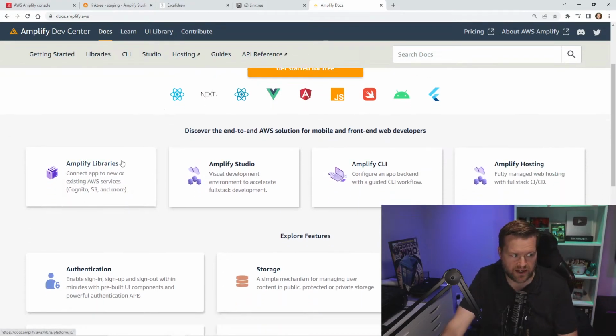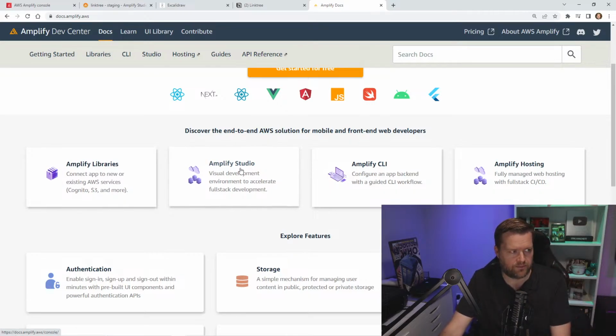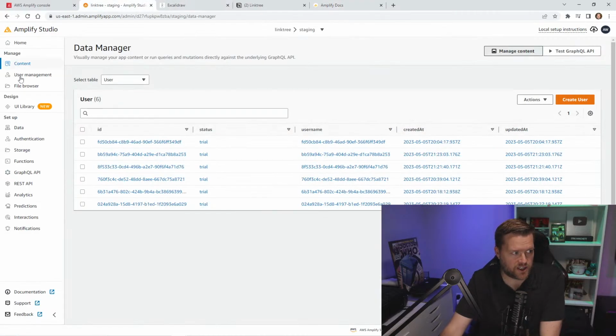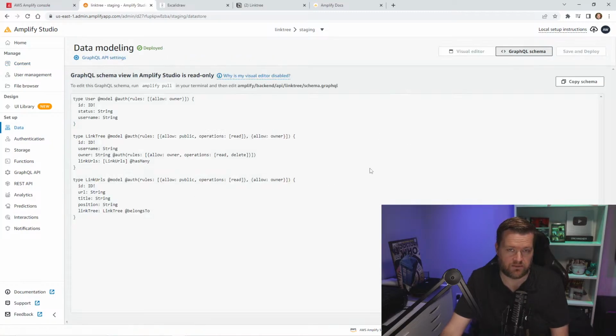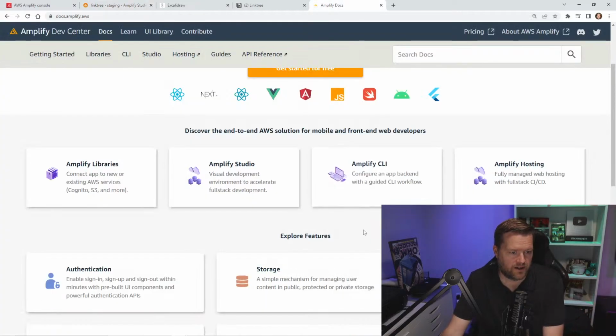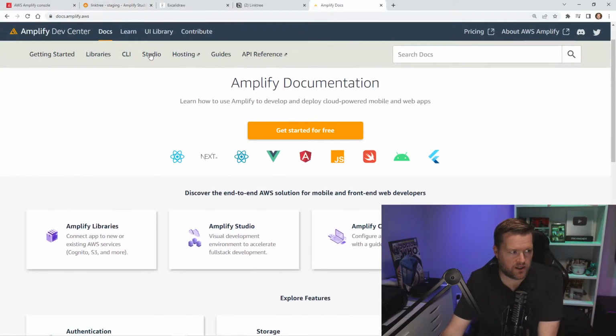So we have Amplify libraries for JavaScript, Flutter, iOS, Android. We have a whole Amplify Studio, which is a more visual representation of your backend where you can quickly add things. We have a content management system. We have data, where you can create your own tables, and it's managed by our AppSync GraphQL service in the backend.